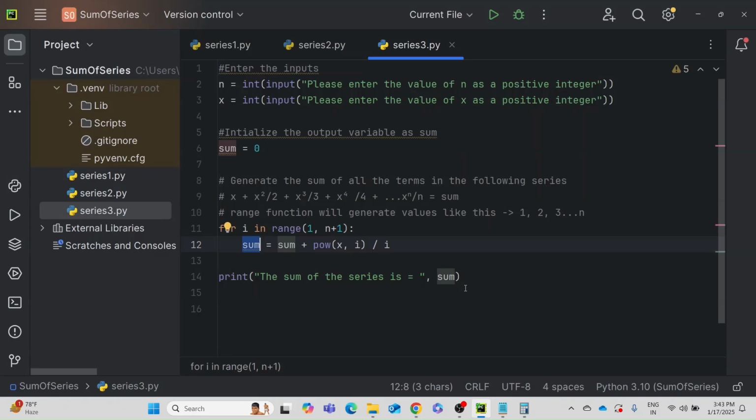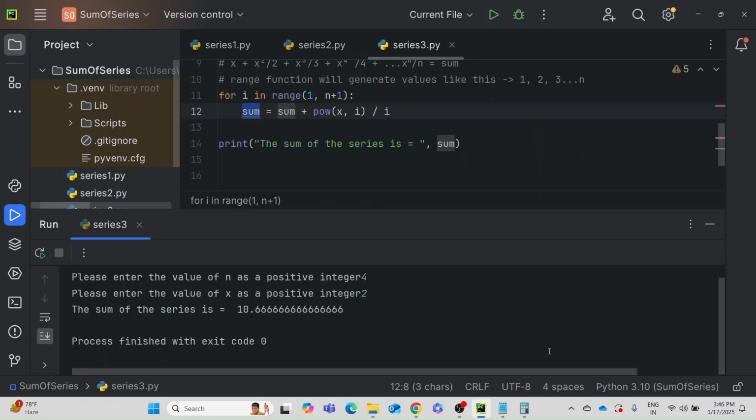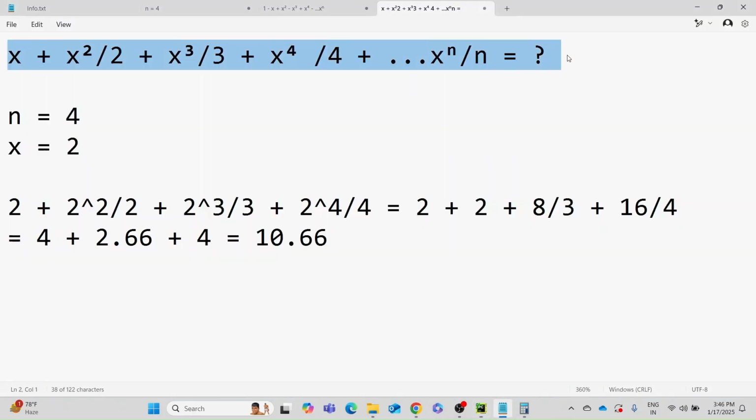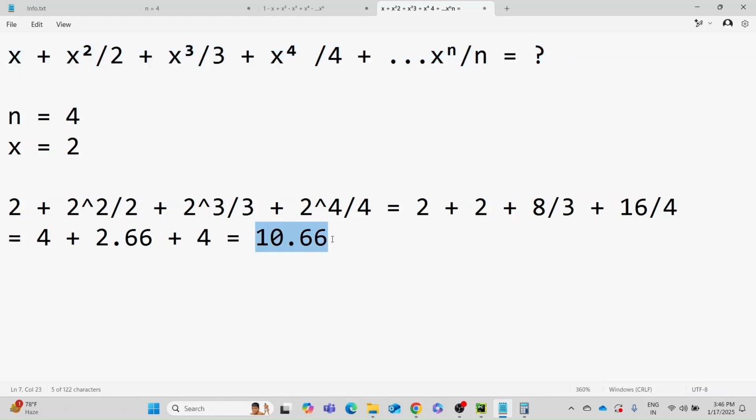We can check the authenticity of the output, whether we have got the right output or not, by doing our calculation. So this is the output, 10.66. Then we can go here and do the calculation of this series, n equal to 4, x equal to 2, and this is the calculation. This is also 10.6. That means our code is working fine.